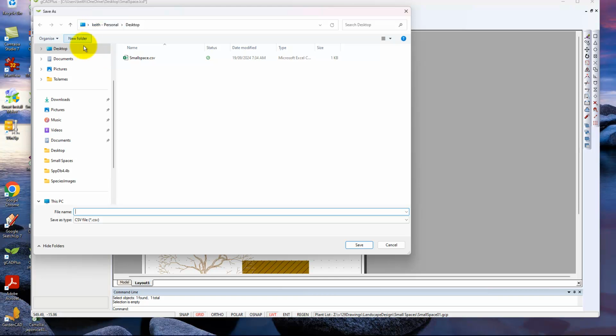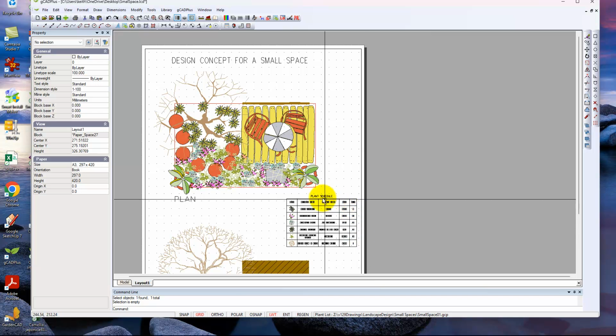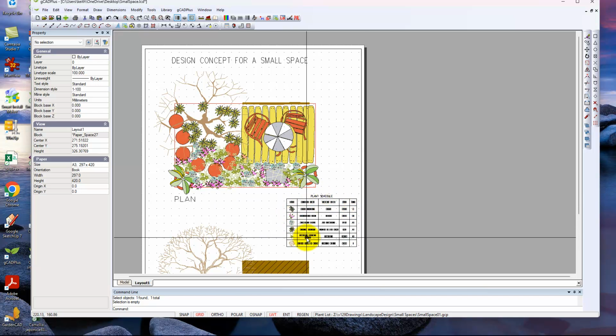I've gone into my desktop here and I've saved the file, called it small space. Let's just call that a test. It saves as a comma separated file, and we'll save it. So we have the information that's been used to generate the plant schedules now available to us.